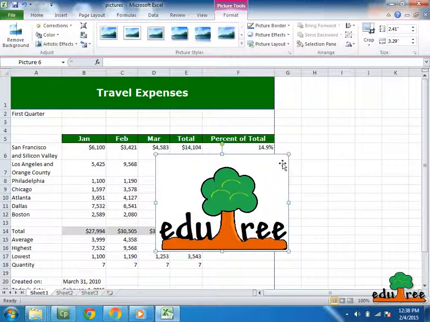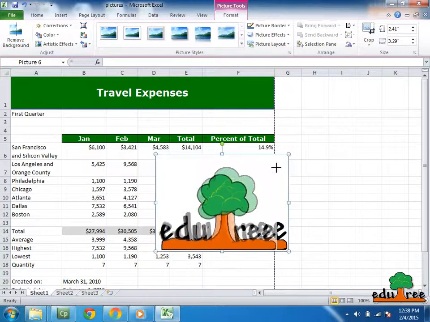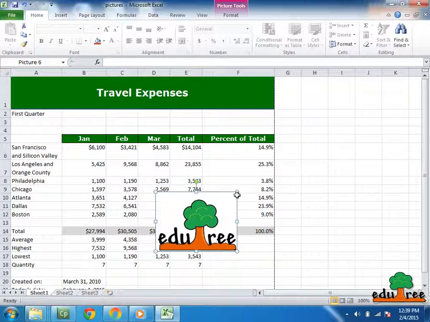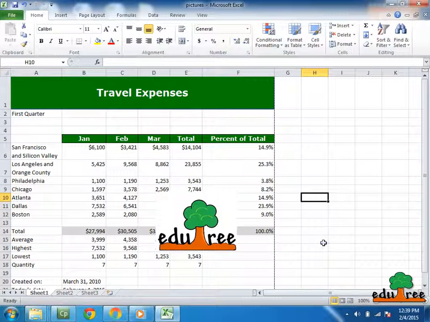Put your mouse pointer on one of those handles, so you get a two-headed arrow. And click and drag in towards the center. Okay, that looks like a good size, and just deselect it for a second. You notice that we have a white border around the picture. We can make that white background transparent.